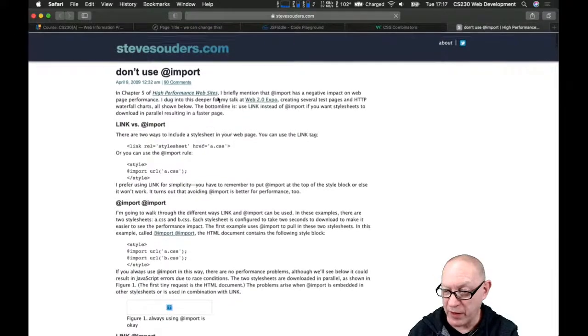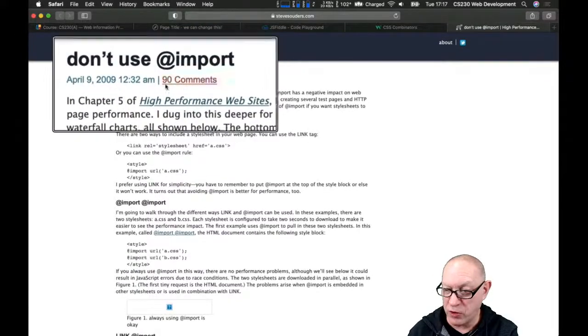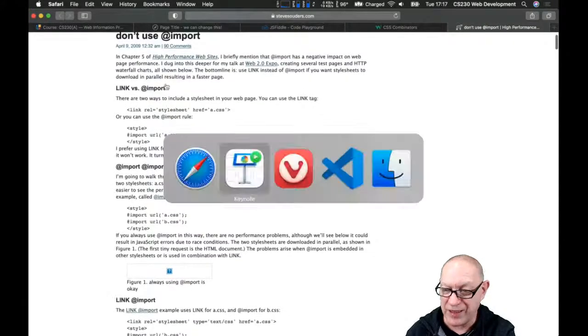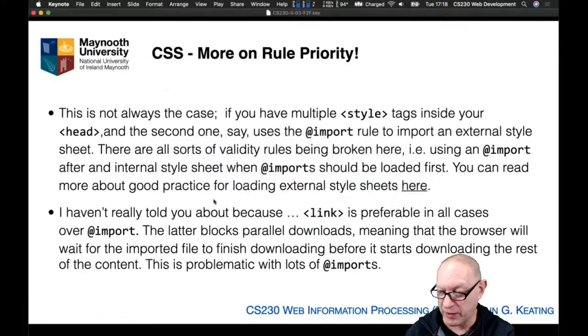looking at this website about when you shouldn't use import. So I think it's really important. I'll give you the link in there, and it tells you a little bit about how to get your styles, and so forth.